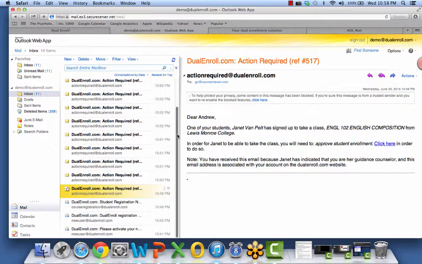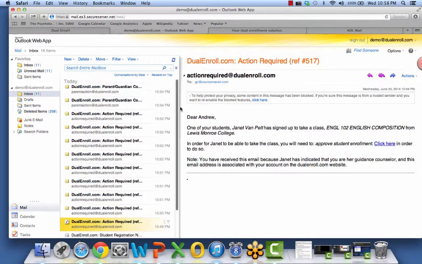Now normally in an implementation, we consolidate these emails so they get one email a day or one email every 3 days with a list of all of the different actions that they need to do. For the demo, that's not really feasible since we're only registering one student for one course.